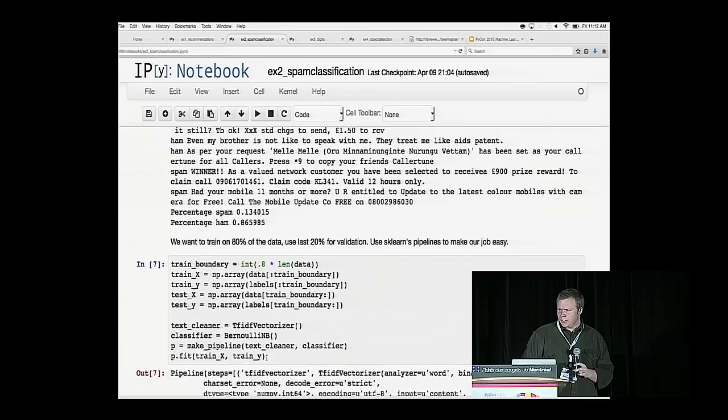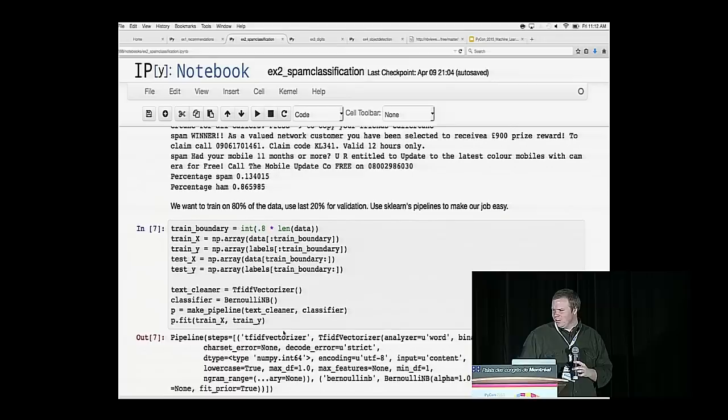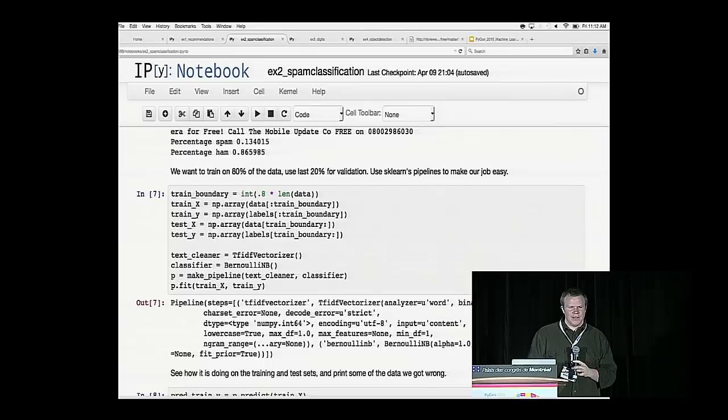Then we create a text cleaner in scikit-learn. Basically, the API of scikit-learn could be summed up in two words: fit, predict. Create the instance of the class, fit it, and then predict. If you create a pipeline, it has the same thing. Take the pipeline of things, fit them, predict with them. Really nice. Here we use something called a TF-IDF vectorizer. Don't worry about it. It takes text and makes it into numbers. Then we have something called Bernoulli naive Bayes, treated as a black box that draws a classification line. That's it. We train it.